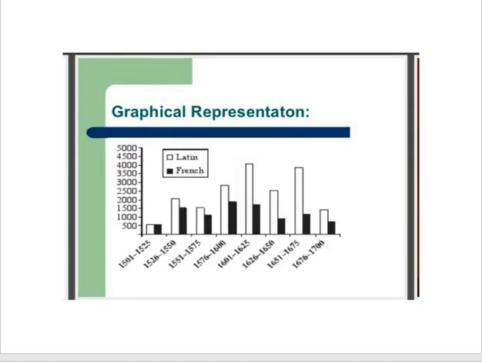Let's see the graphical representation on the next slide. Here you can examine the years 1500 to 1525 and so on. These are the words that have been borrowed from different languages; the white color represents Latin and the black color represents French. In 1501 to 1525, an equal number of words were borrowed from these languages.